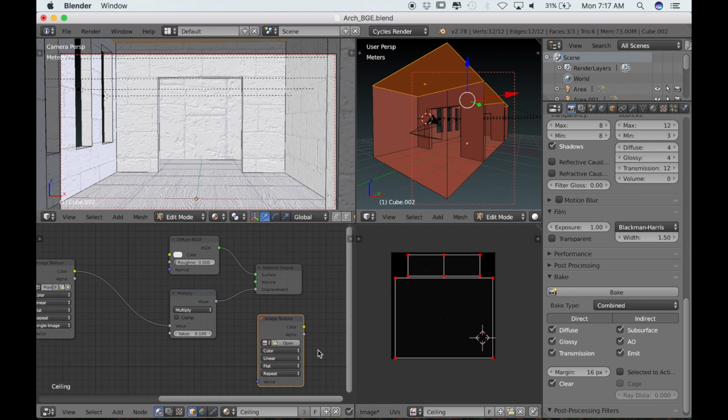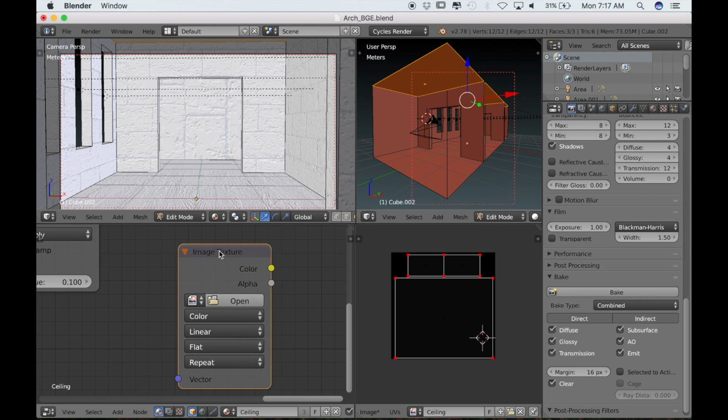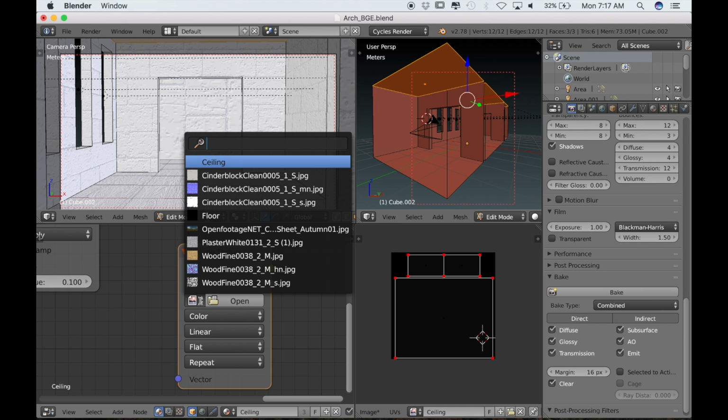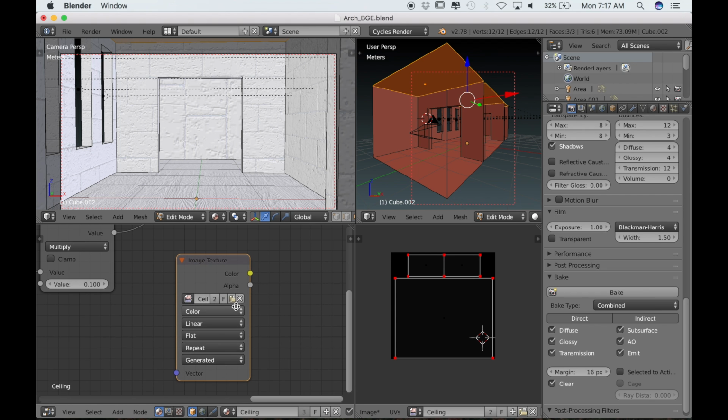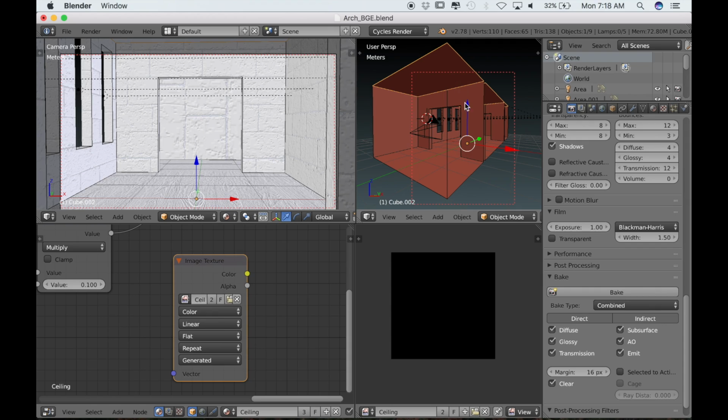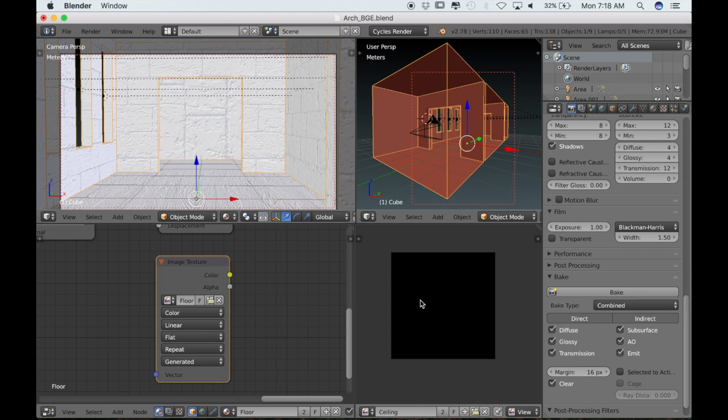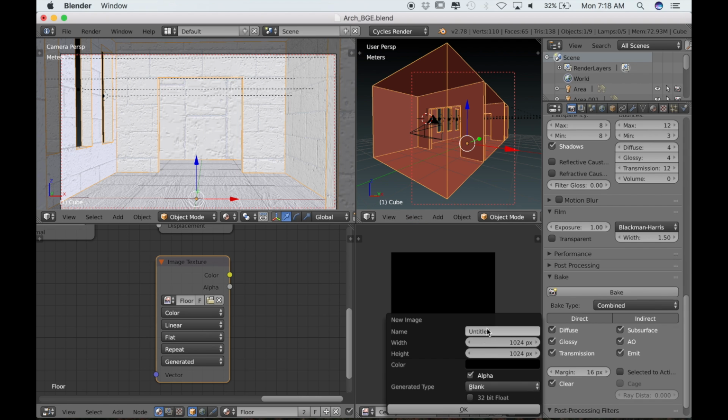So I'm just going to add a texture and then select that ceiling texture from the drop-down box. And I'm still at 1,000 samples, which is good, so I'm ready to bake this texture as well. And now finally we need to bake the wall texture, which I'm going to make a little bigger. So I'll create a new texture and call it walls. And I'm going to double the size, so it's going to be 2048 by 2048.